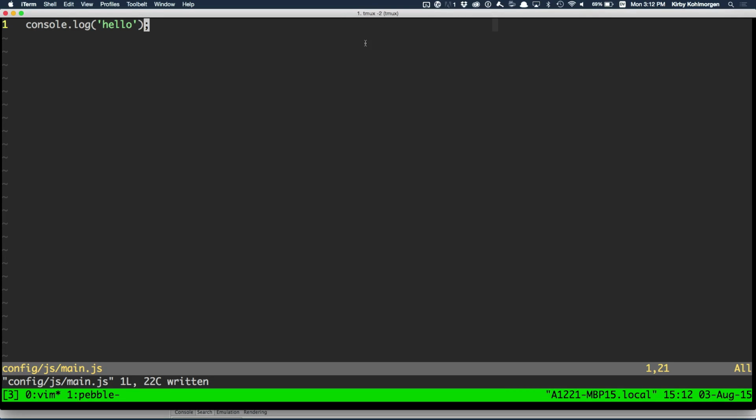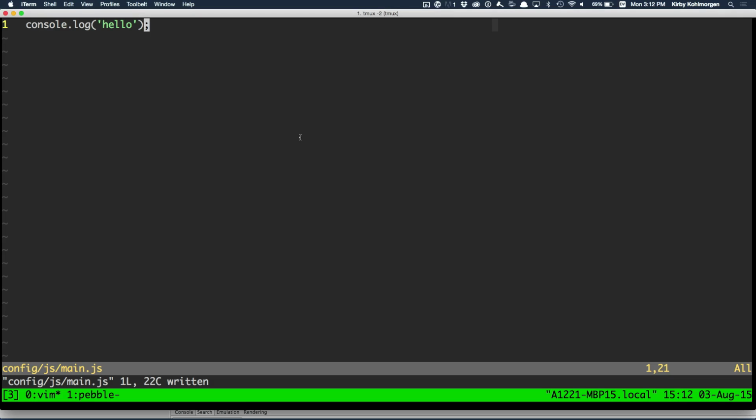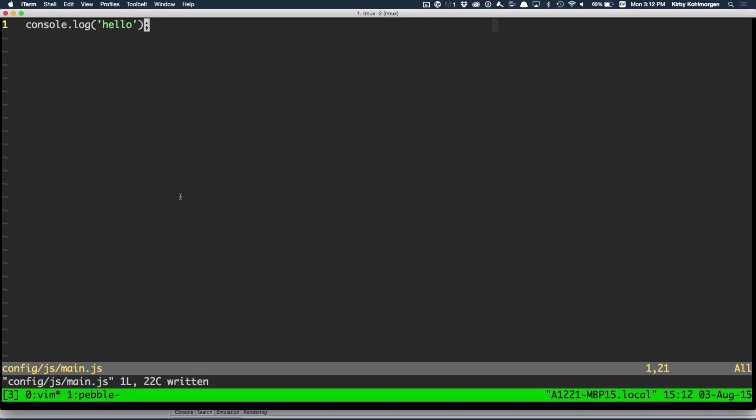But now let's go ahead and figure out how we want to serialize all the information on this page and then pass it to that pebblejs://close. And so how we'll do that is when the user clicks the submit button, we're going to want to serialize all the data on the page and then change the URL of the page to pebblejs://close.